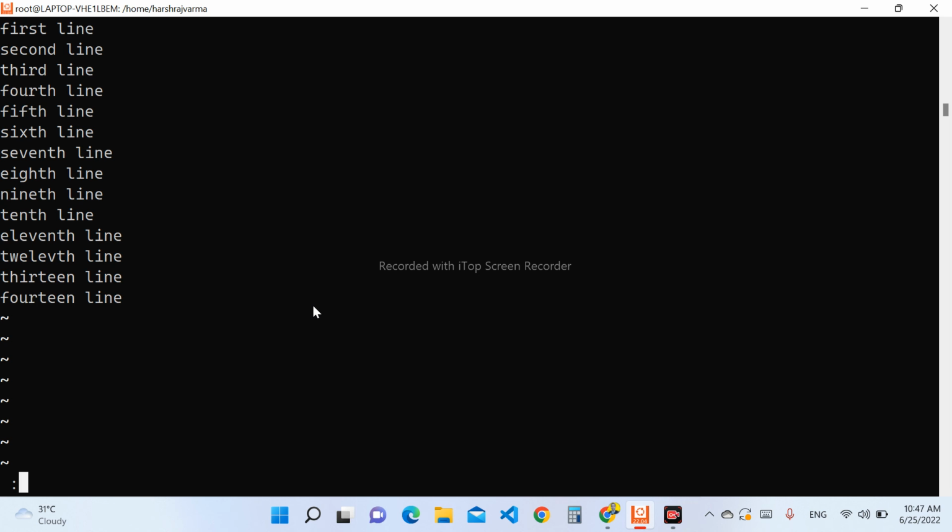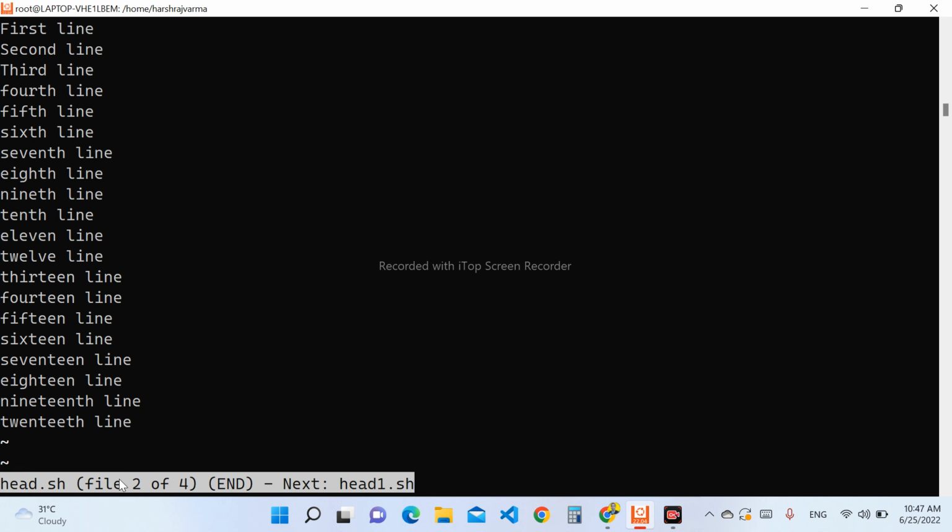Now again, if I want to go to the other file like head.sh, we just have to press colon e and then the name of the file, that is head.sh, and the second file is visible. Here you can see that the next is head1.sh. So this is all about the less command.